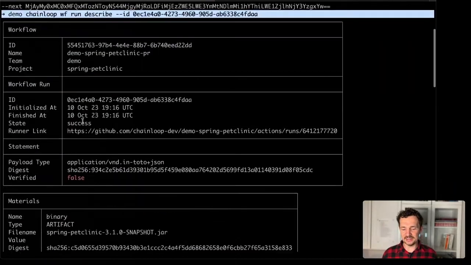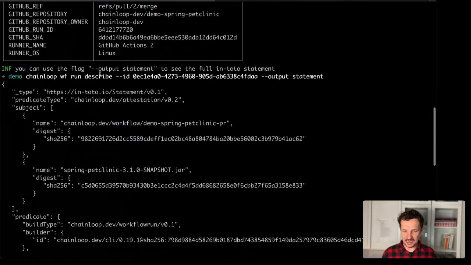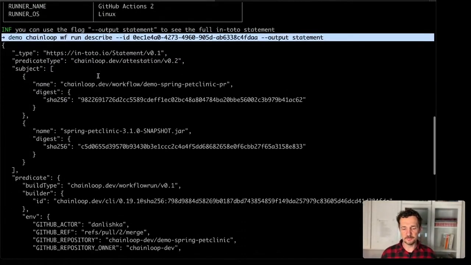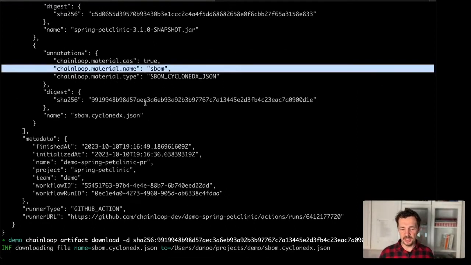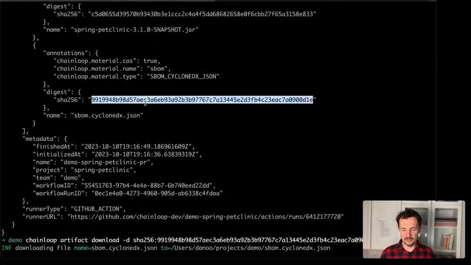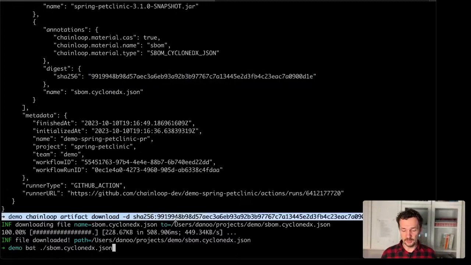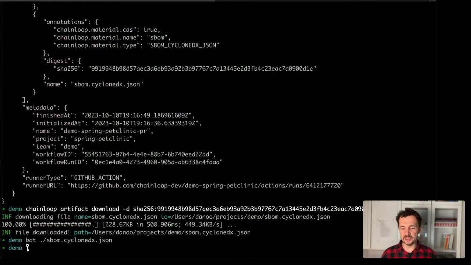I can get exactly the same information, but in the command line tool, I can get the same, but in the form of in-toto attestation statement. And as you can see here, I have my SBOM, I have SHA provided, so I can download from the command line tool just with SHA my SPDX, and it has been downloaded directly from Azure Blob Storage in this case.